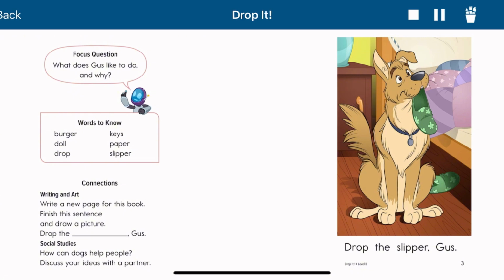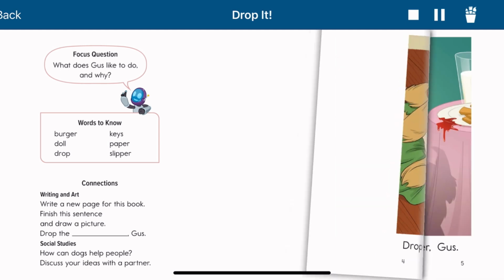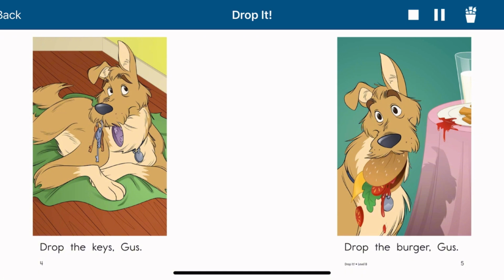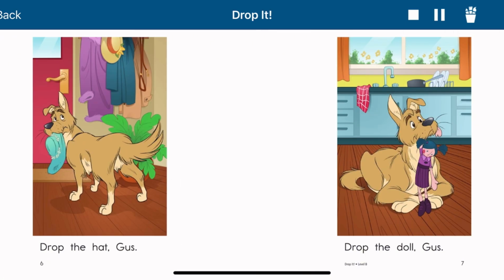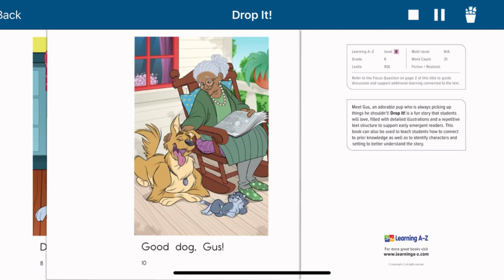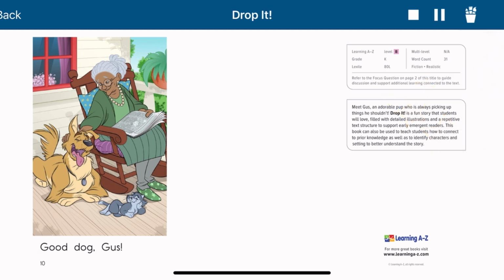Drop the slipper. Good. Drop the key. Gus gets the key. Throw the hamburger. Gus gets the hamburger. Drop the dog guts. Drop the cat guts. Drop the paper guts. Good dog.